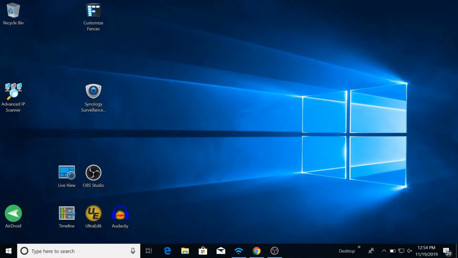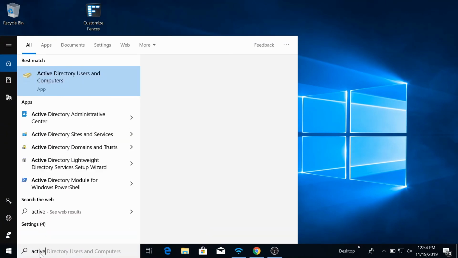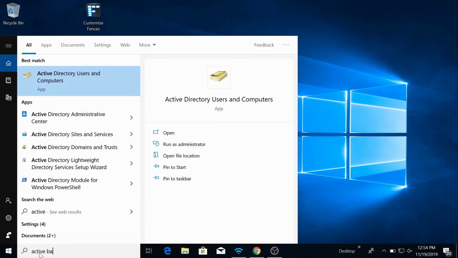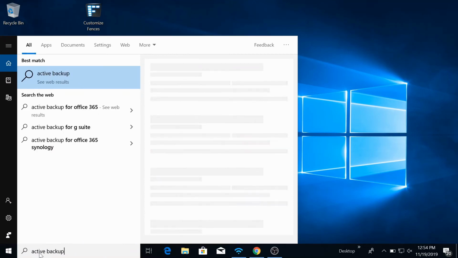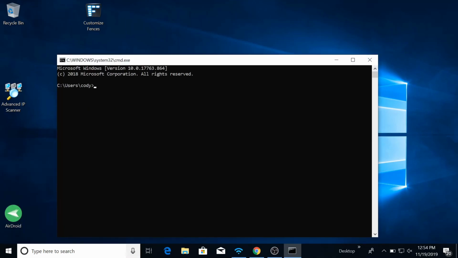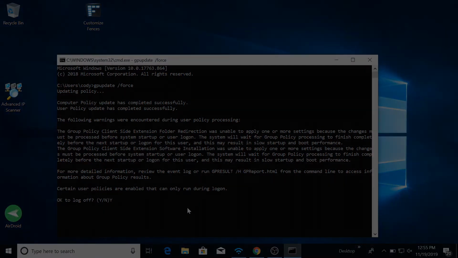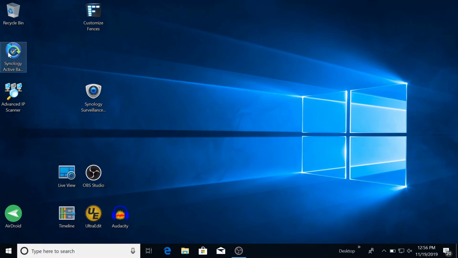So I just wanted to show you it's not installed in this instance right now. If we look, you would usually see active backup agent here, but it's not installed. So we're going to have to instead do our GP update. We're going to force it. And it's recognizing that there's policies that need to be enforced on logon, and we're going to do that once more. As you can see, the Synology Active Backup for Business Agent is now there.